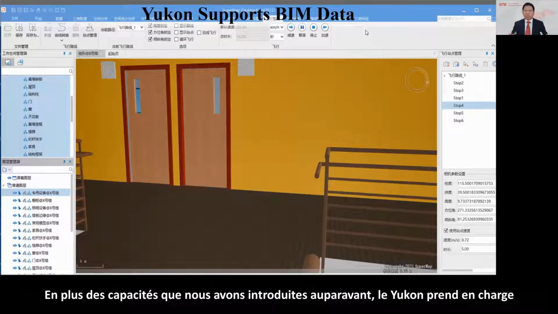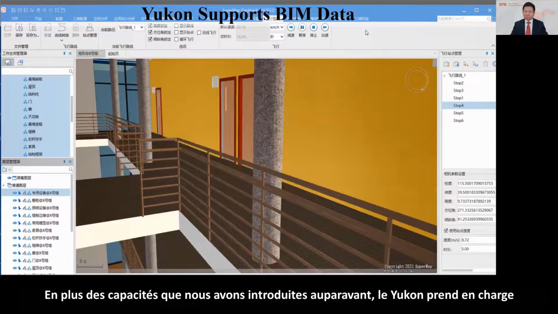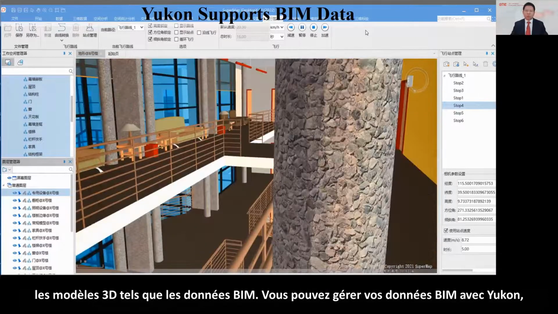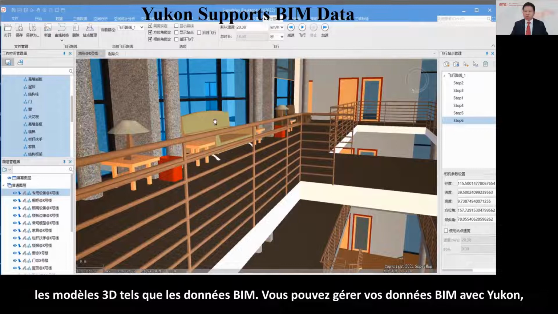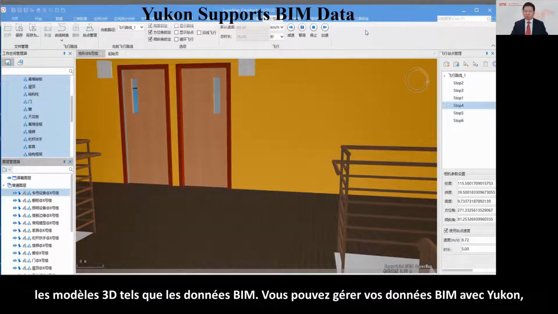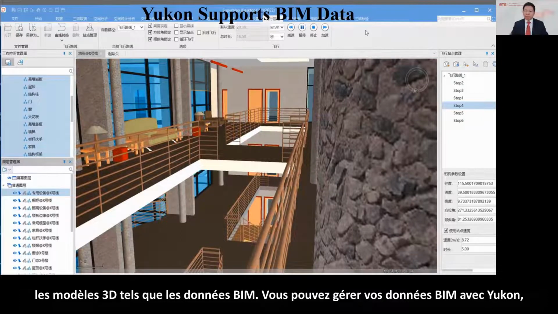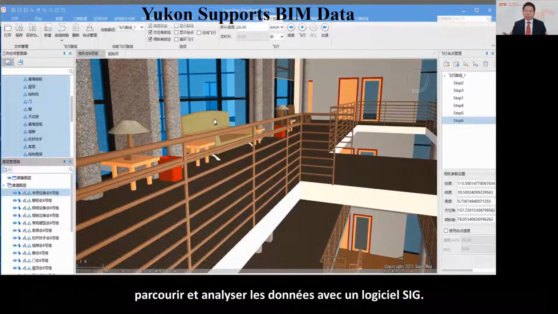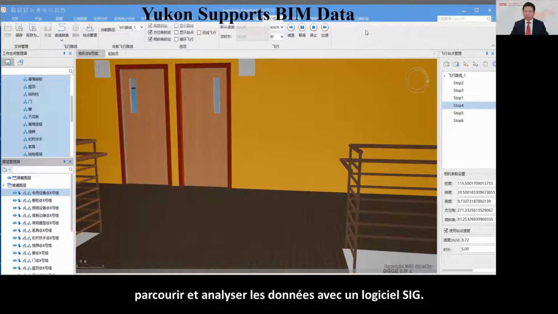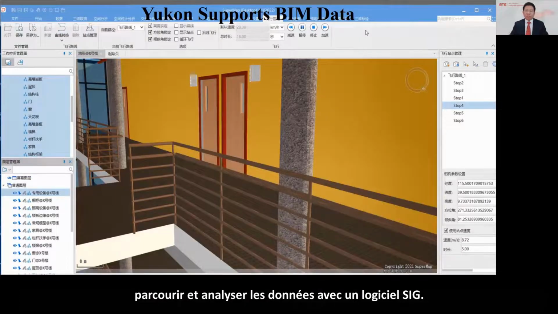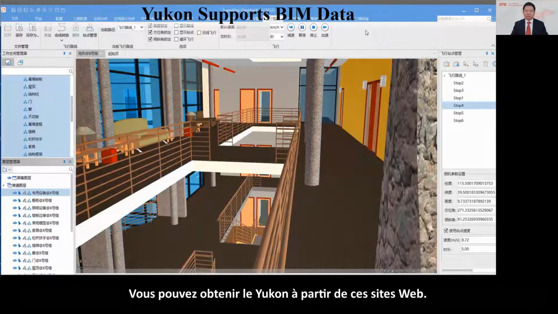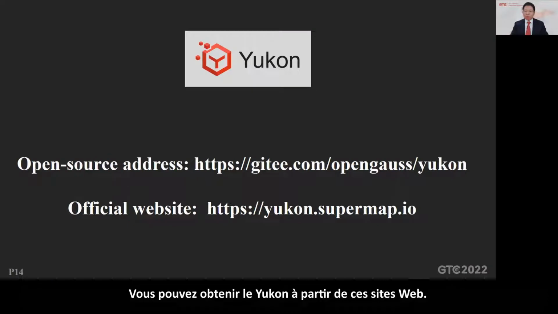In addition to the capabilities we introduced before, Yukon supports 3D models like BIM data. You can manage your BIM data with Yukon, and browse and analyze data with SuperMap and other GIS software. You can get Yukon from these websites.